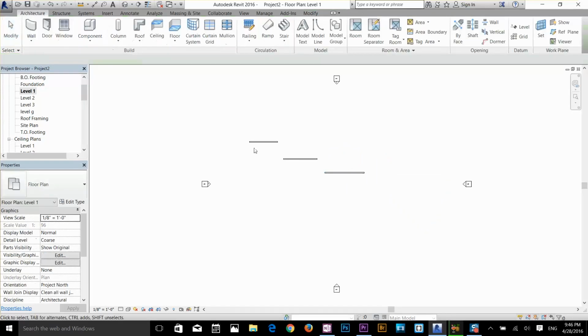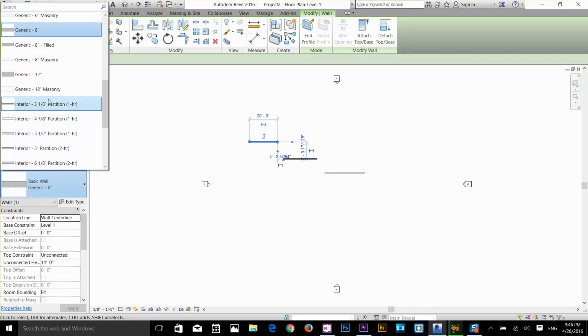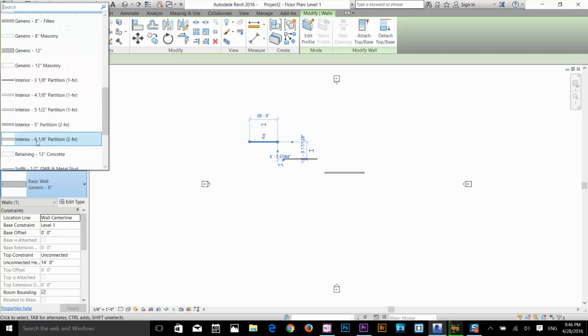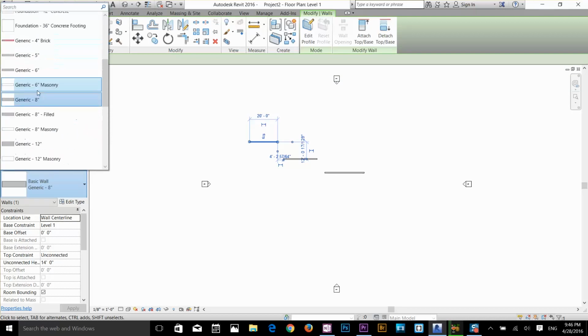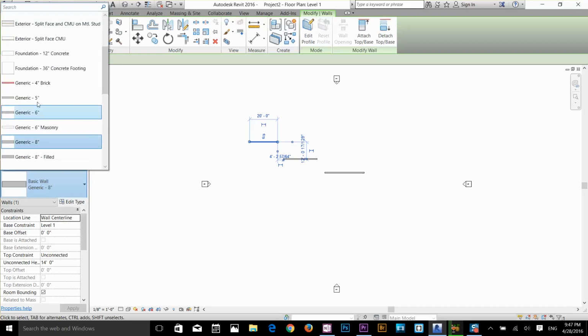Alright, now let's have a look at the properties of the wall. If I click on this wall, on the left hand side in your properties panel, you see some information about your wall. If you click here, you will see different kinds of wall, such as curtain wall, all that stuff. You can make them the way you want to make. I'm going to go through this in later videos, but for now we'll just choose that generic wall.